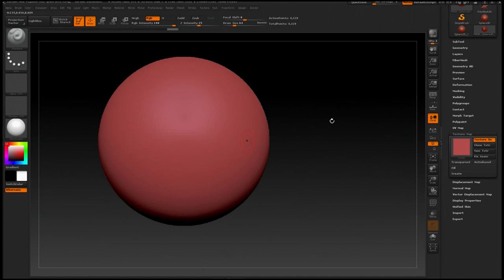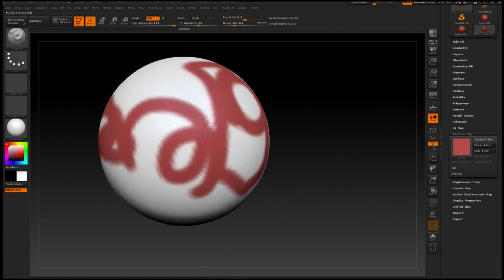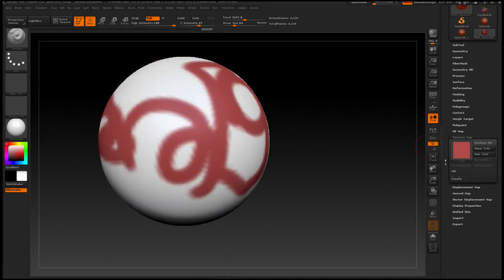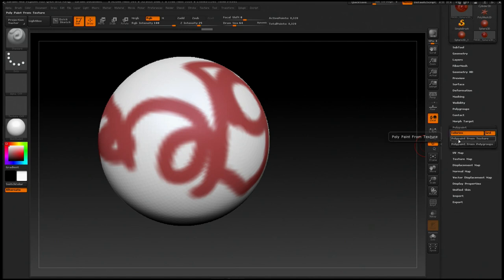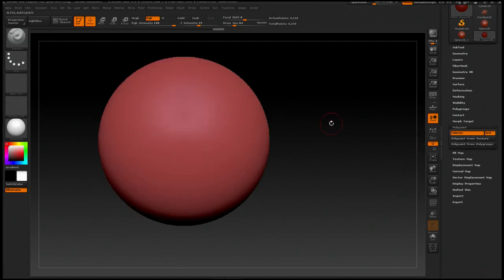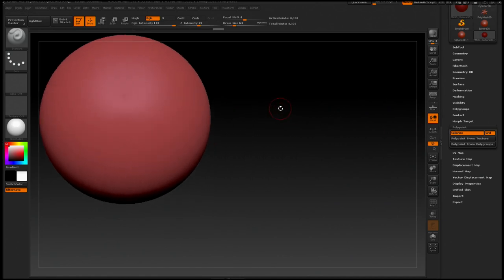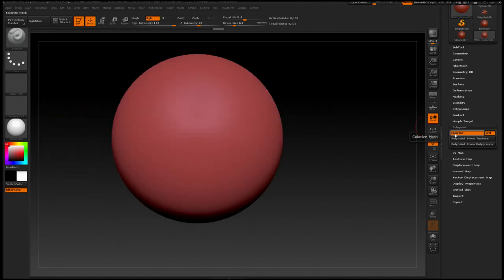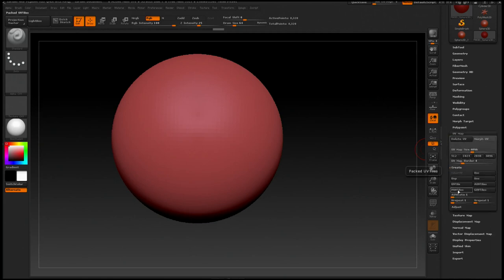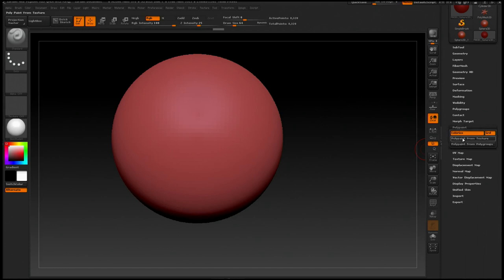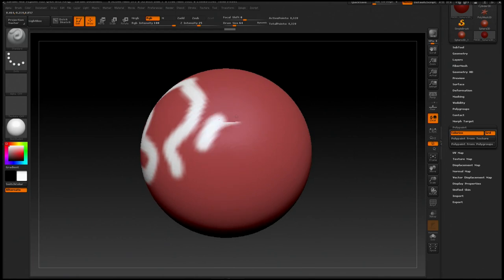Let's paint again. We can see that it's just made the whole thing red. So the information that we did at the beginning, when we try and poly paint, it's just disappeared. It's made the whole thing red, which was the color we had selected at that time, and it's overwritten whatever we've done, basically. So we just need to generate this UV tile first, poly paint from texture, and then we can actually start painting properly onto our object.